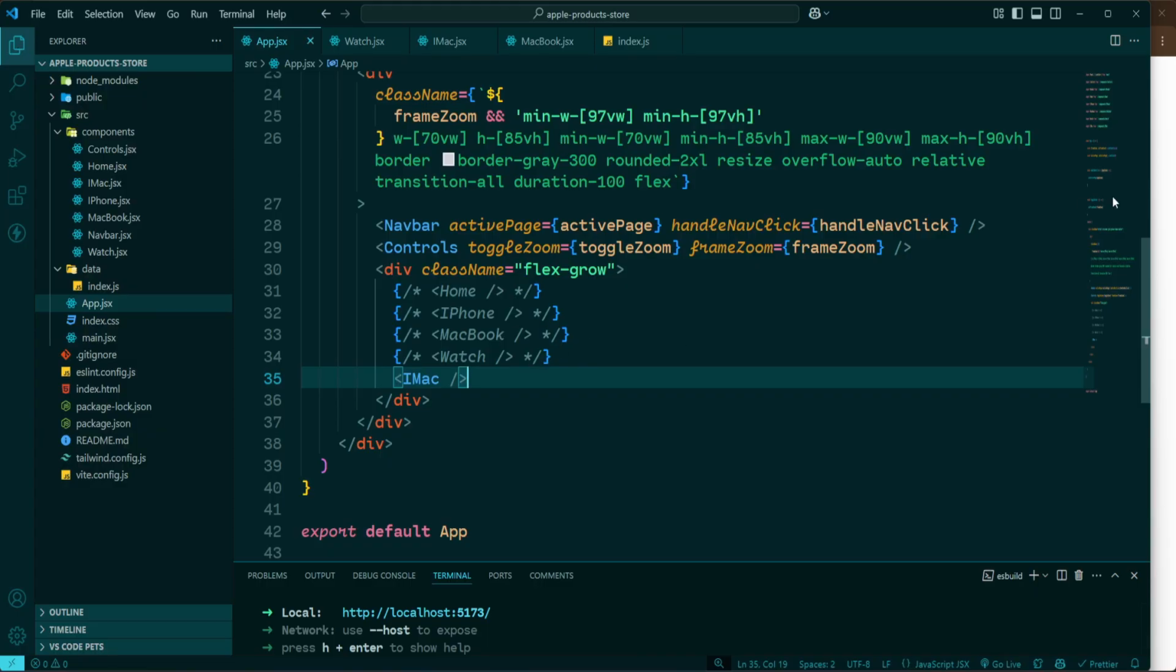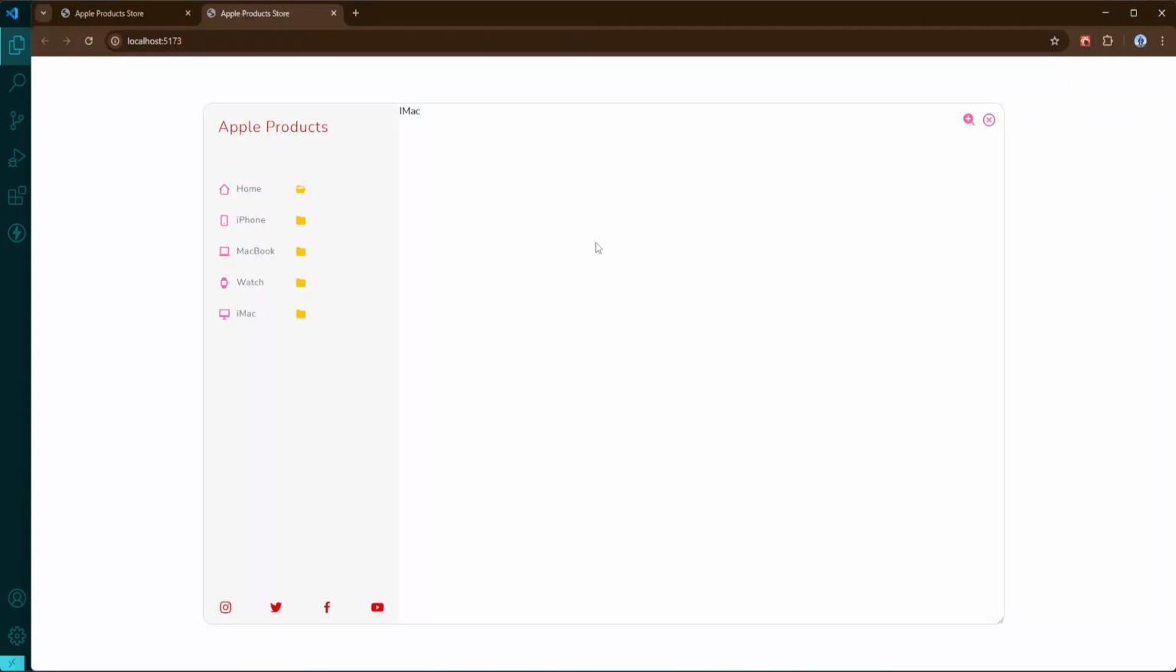Let's go to the browser. So as you can see, the iMac component is rendered. So right now we just see the text iMac on the page, so it means that the iMac component is set up correctly. Now let's start adding the JSX for this section.